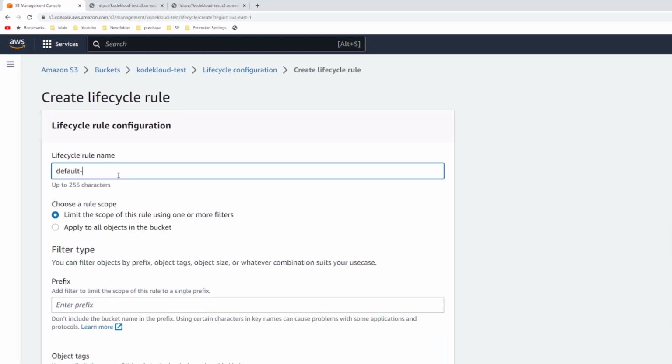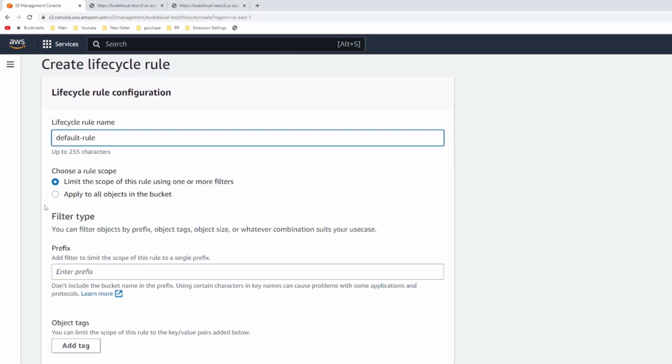I'm just going to call this default rule. And then here we could specify the scope of the rule. So, which objects in your bucket should this rule apply to? If you select the first one, limit scope of this rule using one or more filters, you can provide a prefix. So if you just wanted to go to, like, /dogs folder, so only have the objects within the dogs folder have these rules apply to that folder, you can do that.